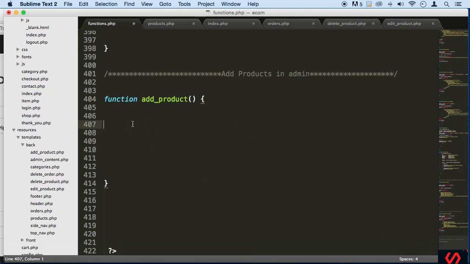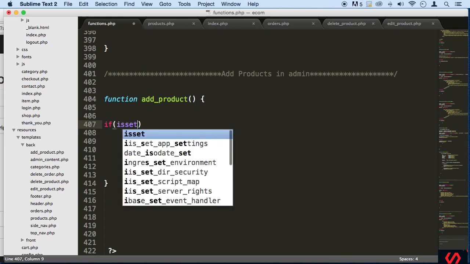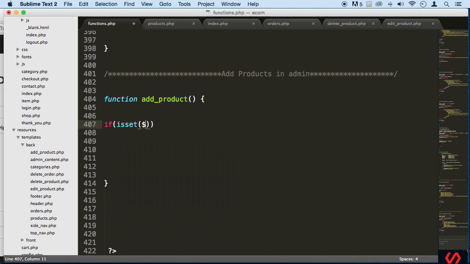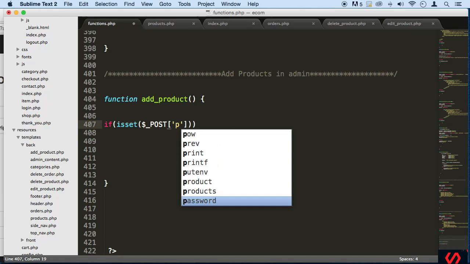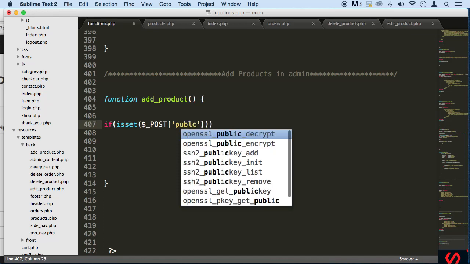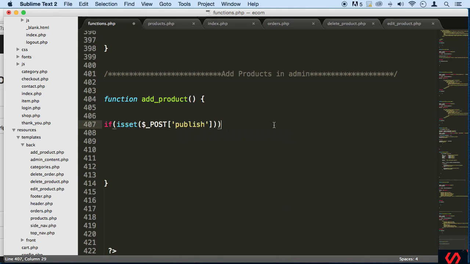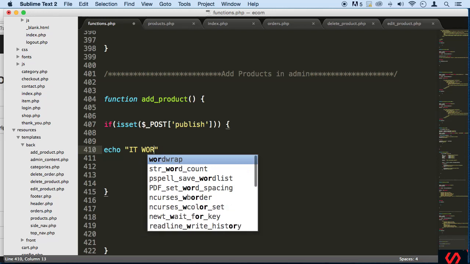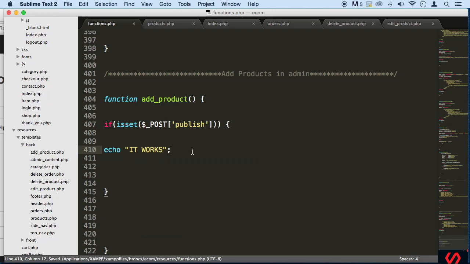But anyway, the first thing that we need to check is if we are getting any data from the form. So let's check if it's set. We'll check for the POST superglobal with the key publish. If it's set, let's echo something out. If it works, echo 'it works' or something like that. There we go. Perfect.